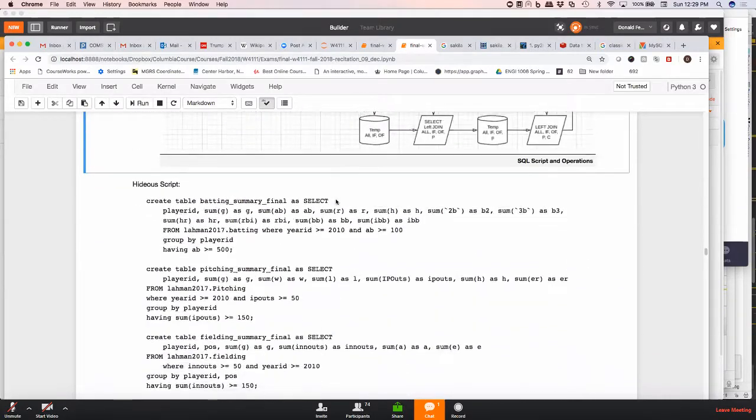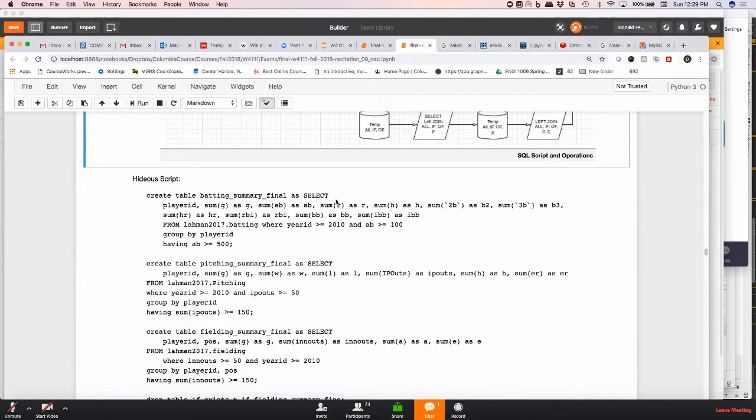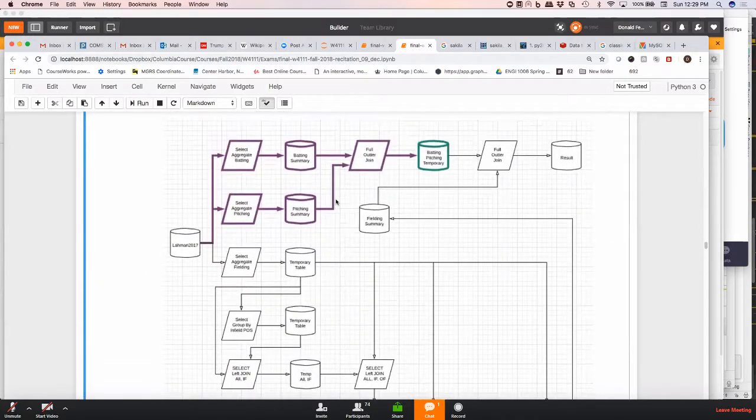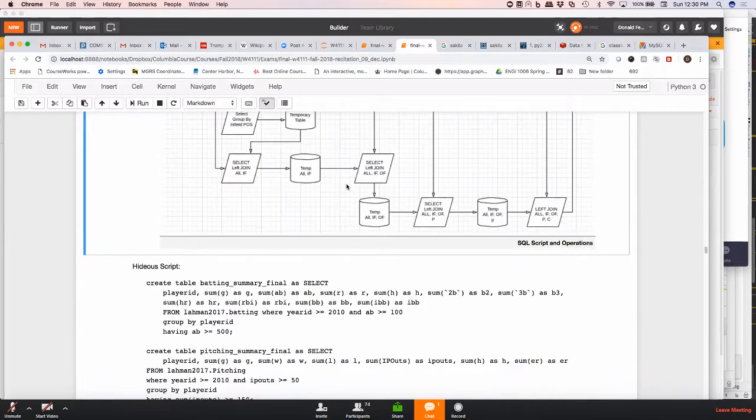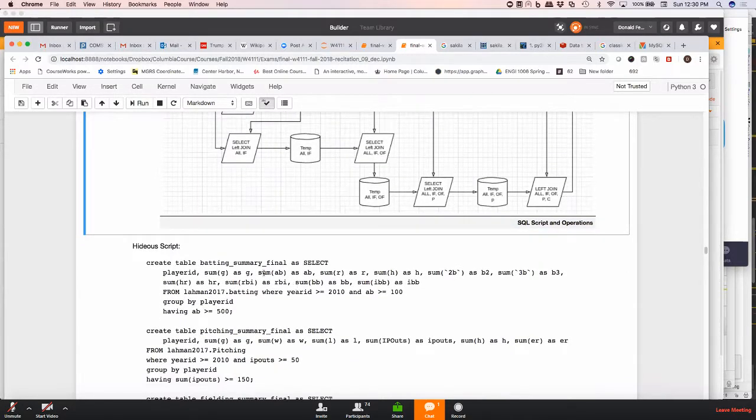Each create table statement in here corresponds to something in this graph. So all you really need to do is to go find these 3 query statements. And the easiest one, obviously, is clearly the batting one.